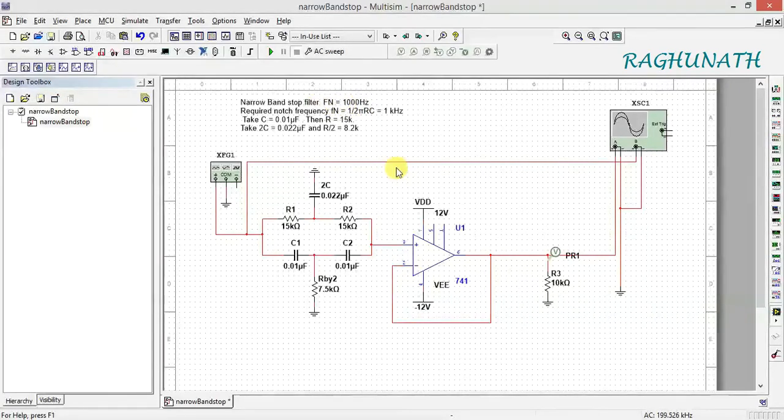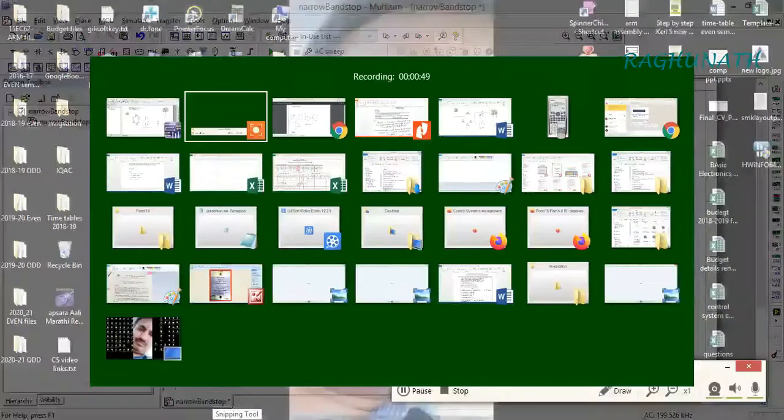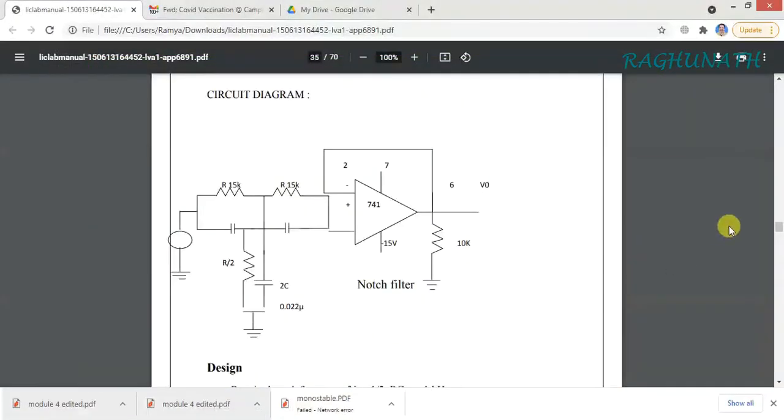It can be obtained by cascading a high pass filter followed by a low pass filter, so FH should be less than FL. The narrow band reject filter is one which has a sharp band stop frequency. So I will show you the design. You can follow the manual for the design and all.